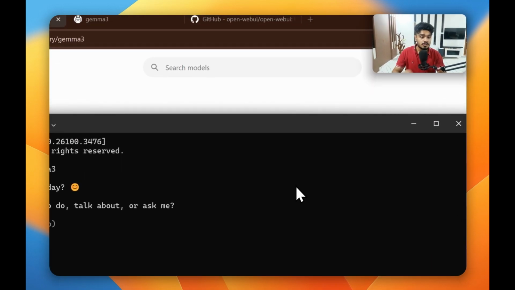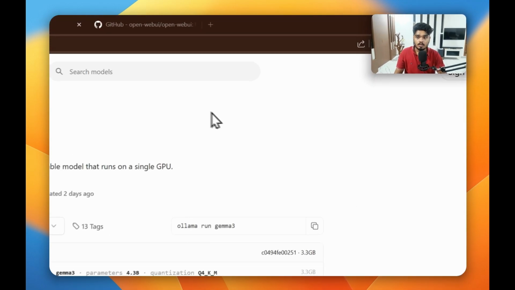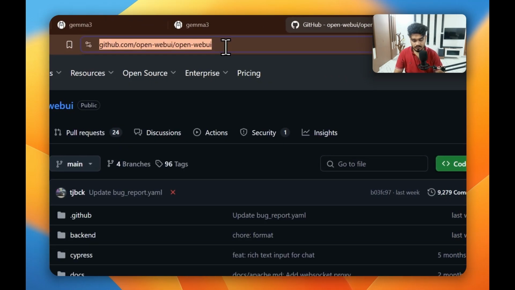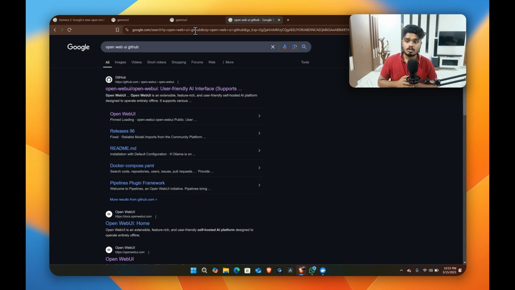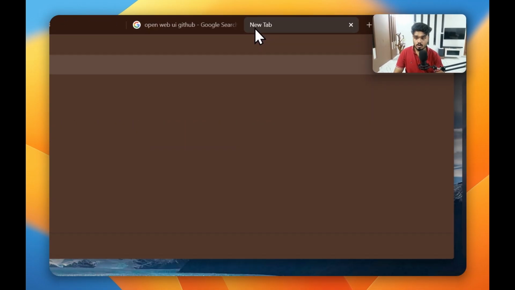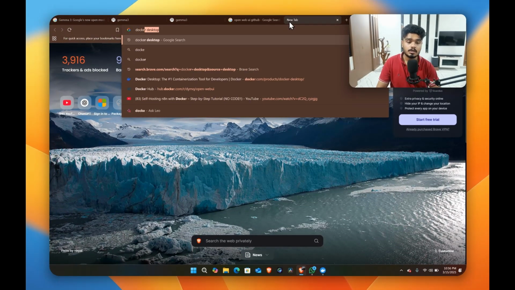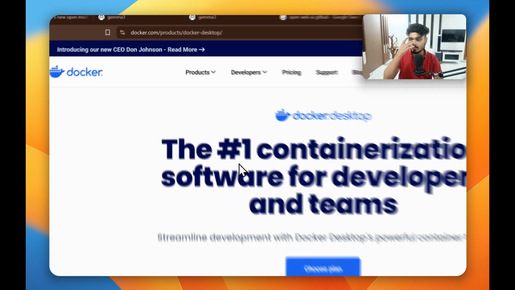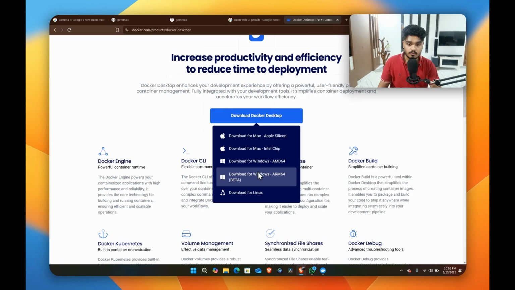But what we need is an interface. For that, I'm using Open WebUI. So this is Open WebUI. If you want to access this, you just have to go to its Git repo. To download this, I'll be using Docker. For that, you also have to download Docker Desktop. Trust me, once you have Docker, downloading a lot of open source software is going to be easy. So I'll recommend you download Docker Desktop. You just have to download it from here.